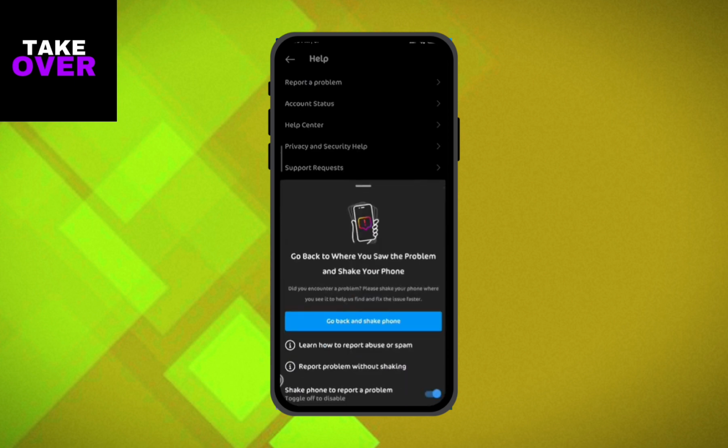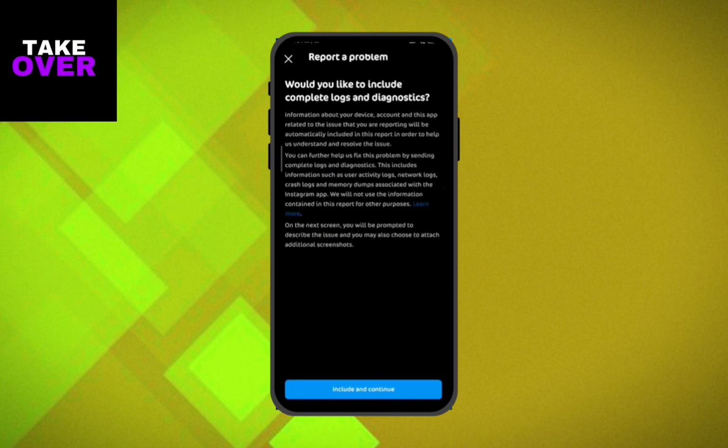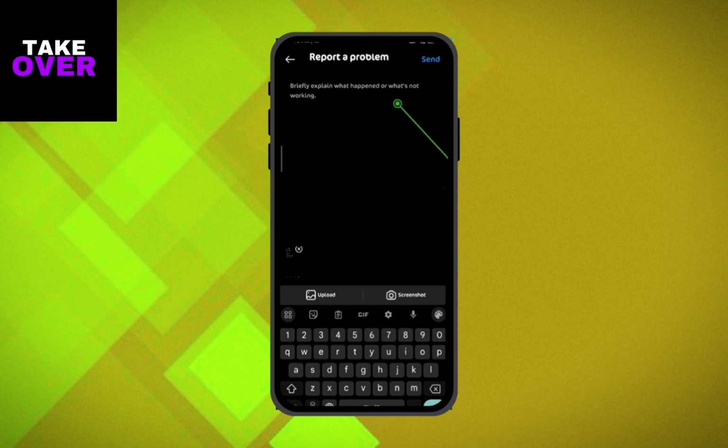If the problem persists, you can report it to Instagram. Go to Settings, tap on Help, then tap on Report a Problem. Describe the issue you're experiencing with the Notes feature not appearing on your account. Instagram's support team should respond within 24 to 48 hours with a solution, and that's it.